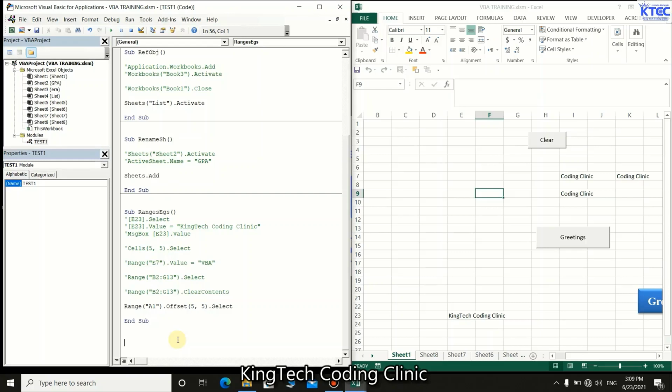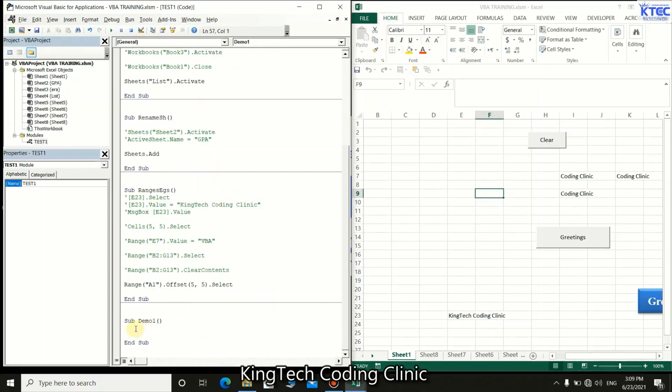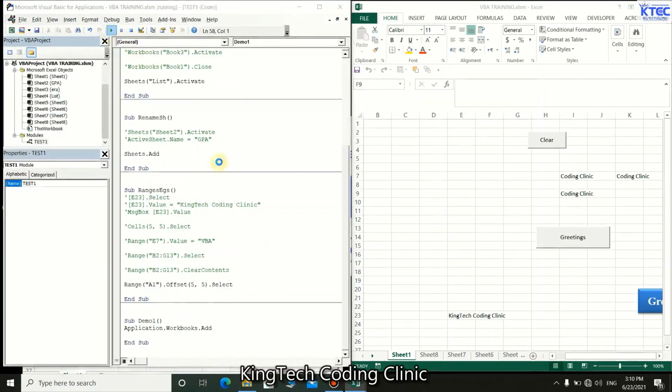To do that, let's write a new sub procedure and give it a name like demo 1. In between, to write a simple macro to add a workbook, we say Application.Workbooks.Add. When we run this macro, it should add a new workbook for us. So we run it, another workbook is added, and another one is added.